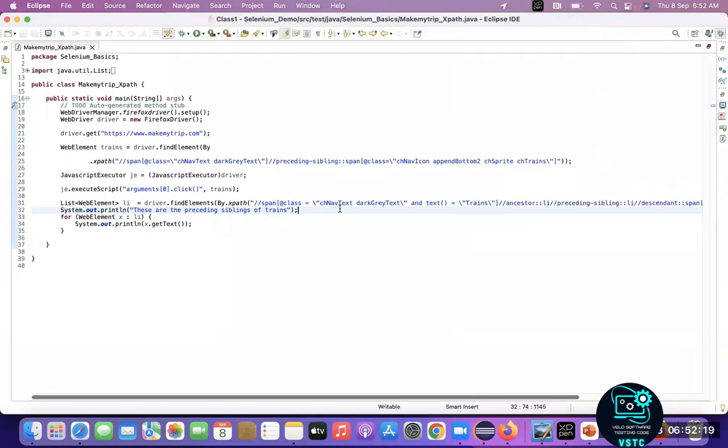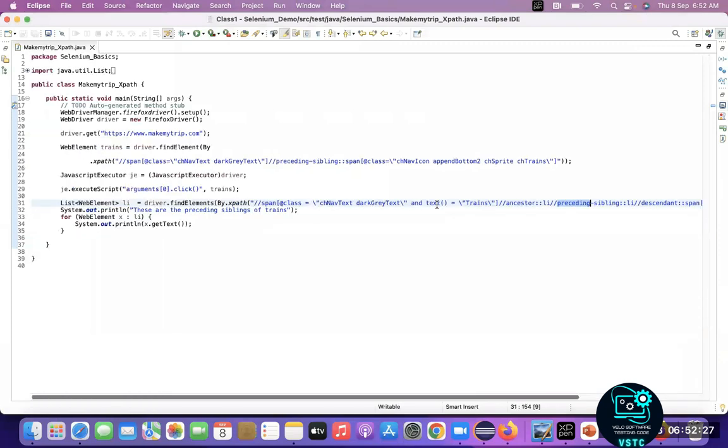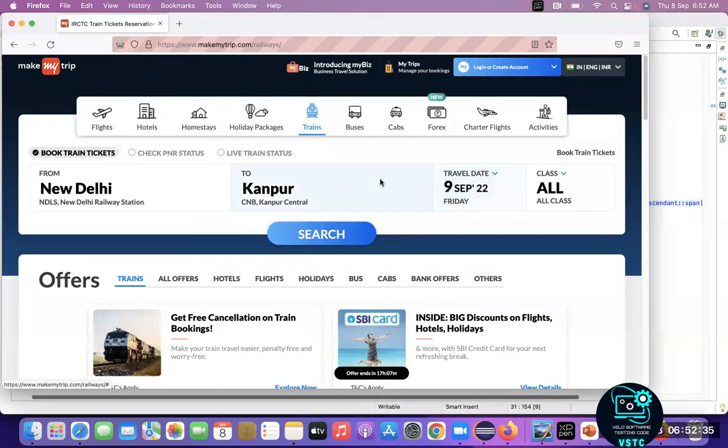The same thing you can replicate for following siblings also. Just instead of preceding, if you give following, you'll get all the following siblings of whatever we want. So this is how we navigate in a hierarchy. From one element you went to ancestor, you went to following sibling, and you went to descendant. So this is how you can navigate.